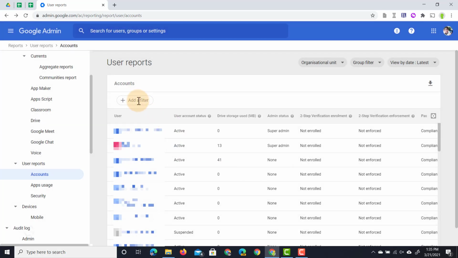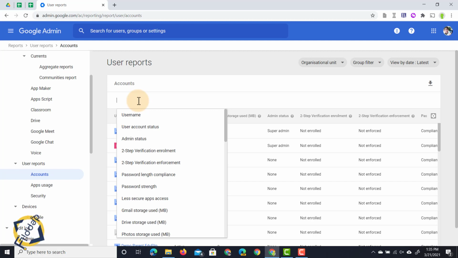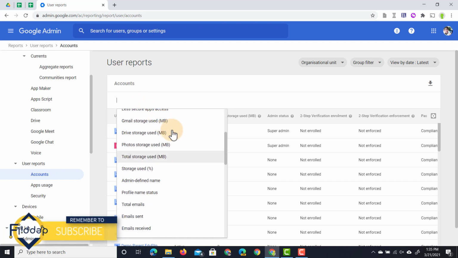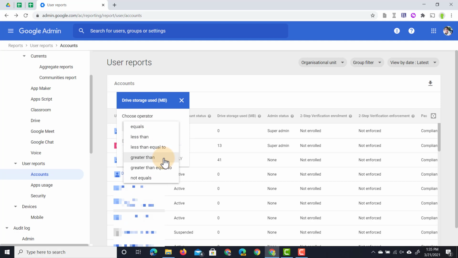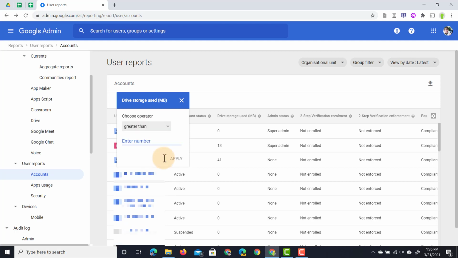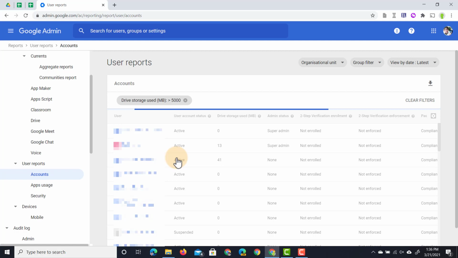What I'm going to do is I'm going to use a filter. So let's go ahead and click on this filter, and we're going to go to drive storage used in megabytes. There we go. And then we choose a mathematical operator. The one we're choosing is greater than. Now do keep in mind, this is megabytes. So let's say that I want to see every user that has over 5,000 megabytes of data or information stored. Let's click on apply.